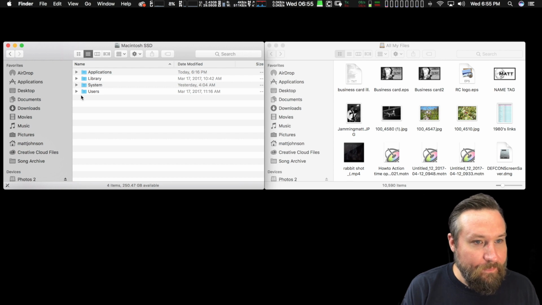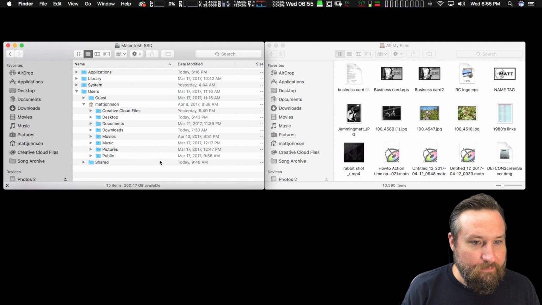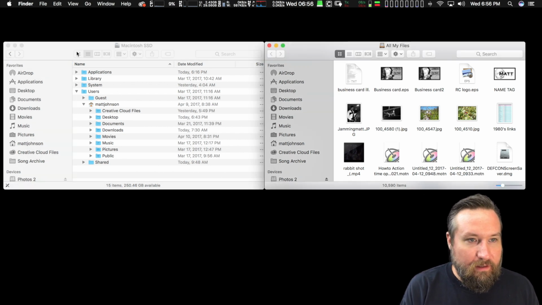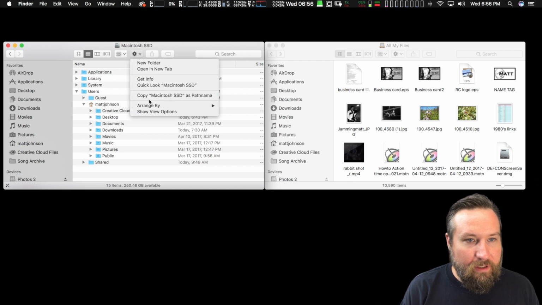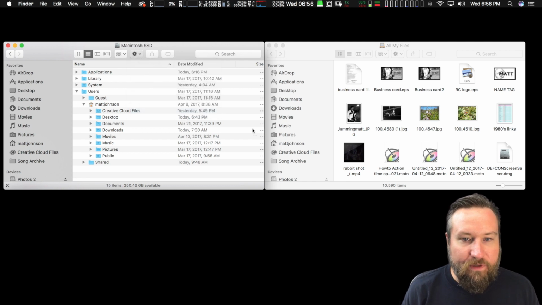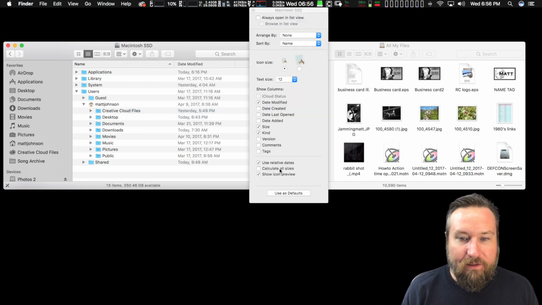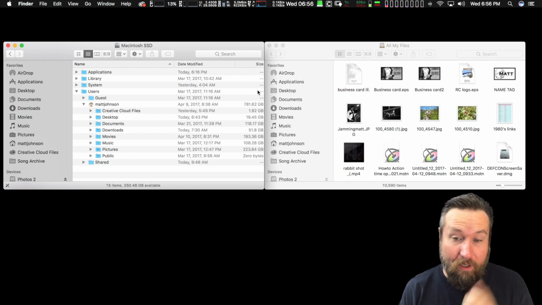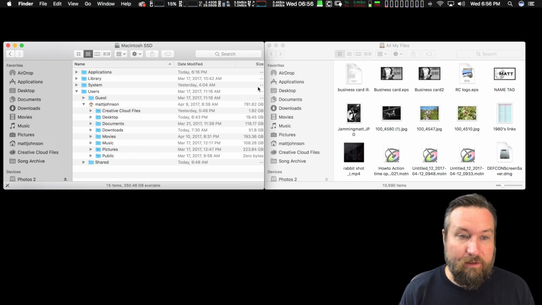From here, you can just unfold your stuff. And we want to go to the little gear box here and say Show View Options, Calculate all sizes. Now, normally your Mac is going to just show folders as these little lines. It's not going to tell you how big everything is because that's extra work for it to do. So it's not going to do it unless you really want it to. So in this case, I had it calculate everything out.